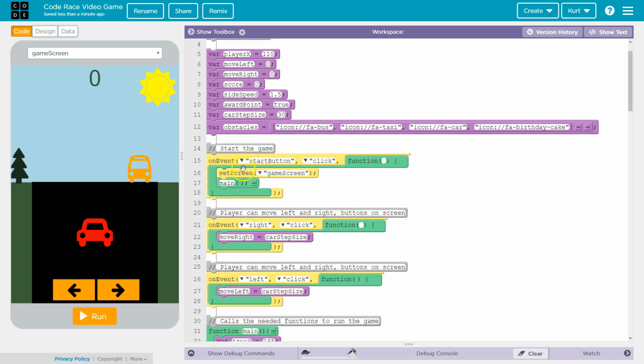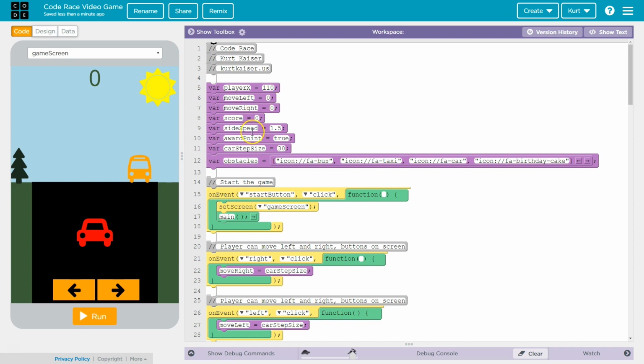So starting right off the bat, I have my global variables. What they are is my player's X location, my move left is at 0, and my move right's at 0 because I don't want to move left or right when we start. Score is going to be set at 0, and then side speed. Side speed is how fast my player is going left to right. Award point true, we'll get to that in just a sec.